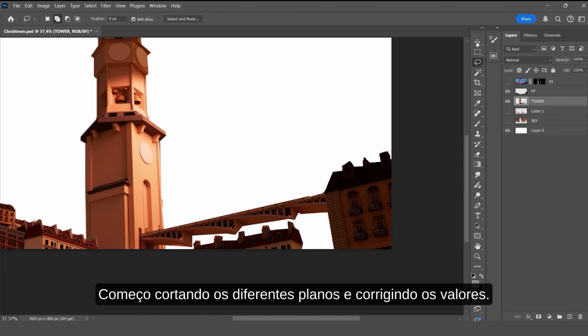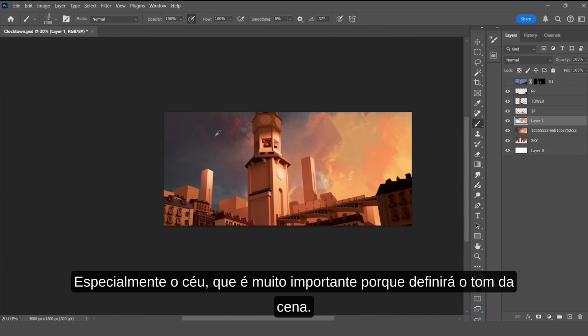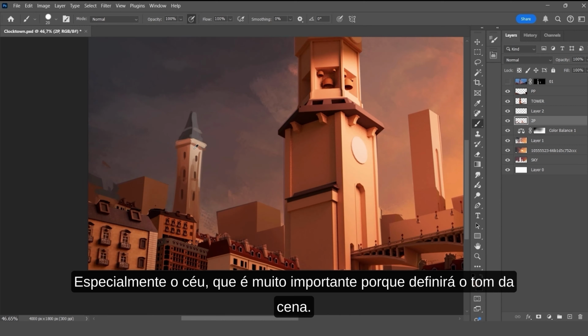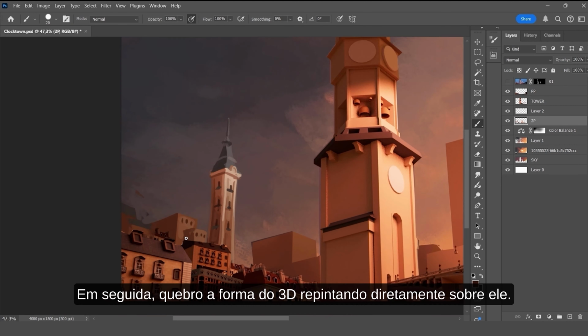I start by cutting out the different planes and correcting the values, especially the sky, which is very important because it will set the tone for the scene. Then I break the shape of the 3D by repainting directly over it.